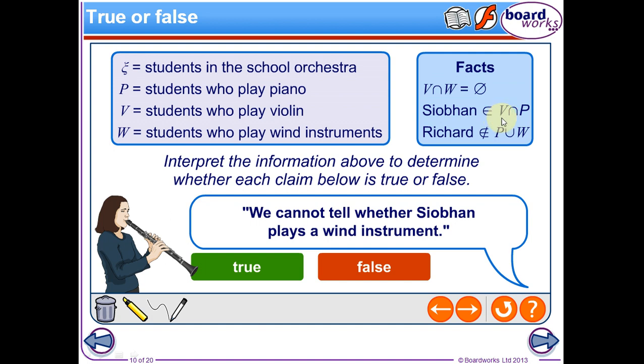Okay, so both piano and violin. So how do you mean by we cannot tell? So we can tell, guys. Oh, we cannot tell. Yes, correct. Because wind instruments. So let's just take that again.